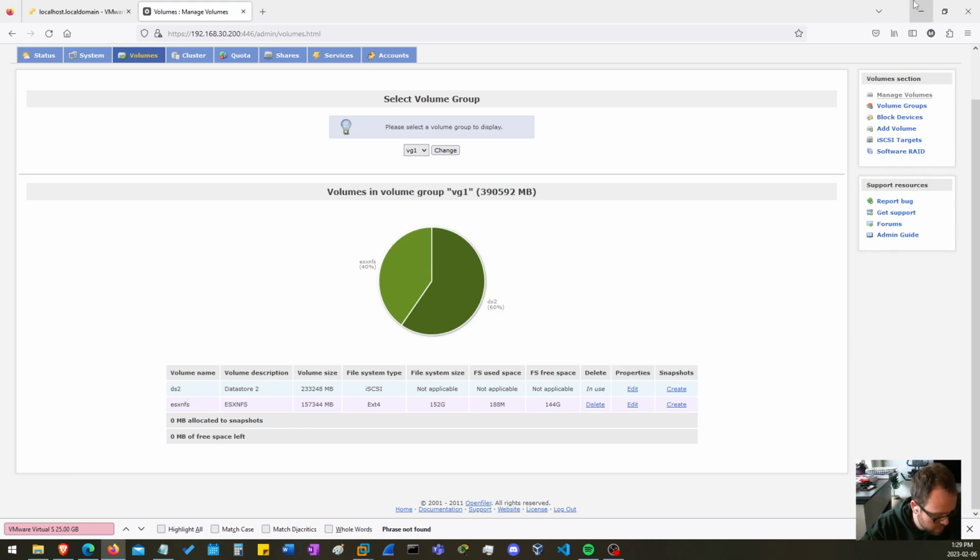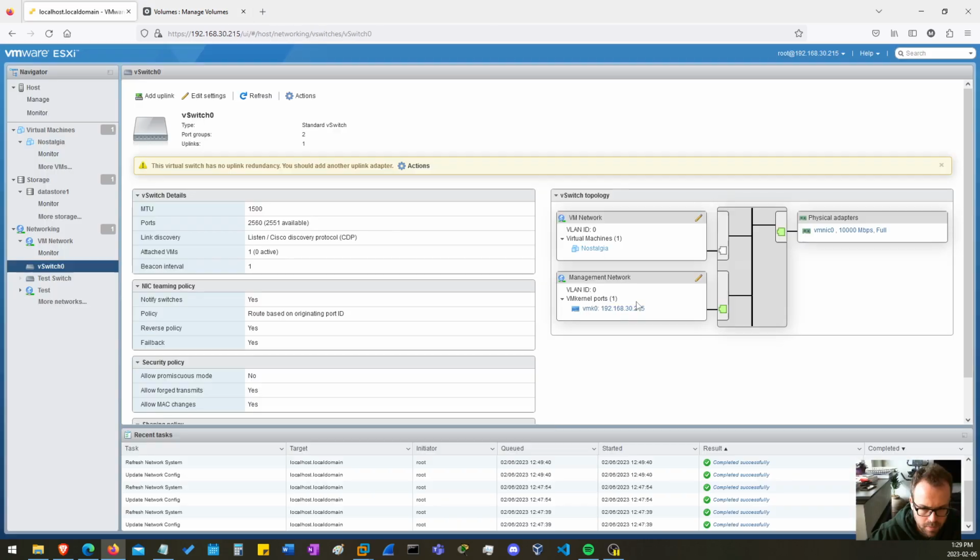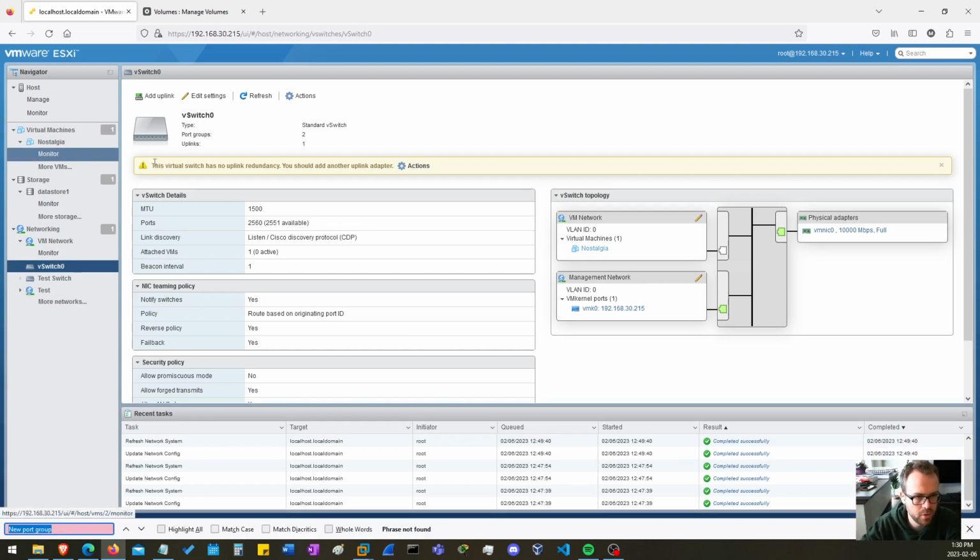Next, we're going to go back to the ESX server and configure ESX for an iSCSI server. Looking at virtual switch 0, we can see on the switch topology here that we have a VM kernel adapter, essentially a management port, which you can use to add storage traffic through the kernel port. But for this, we're actually going to create a separate switch to do it. So let's go ahead and create a storage switch.